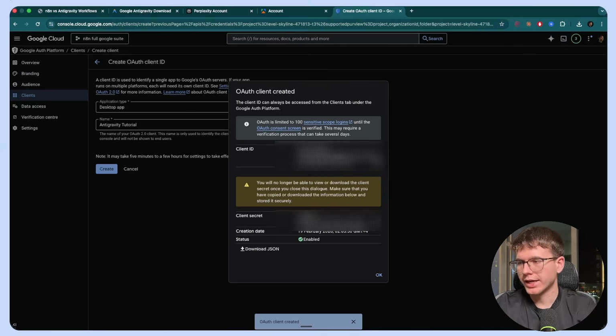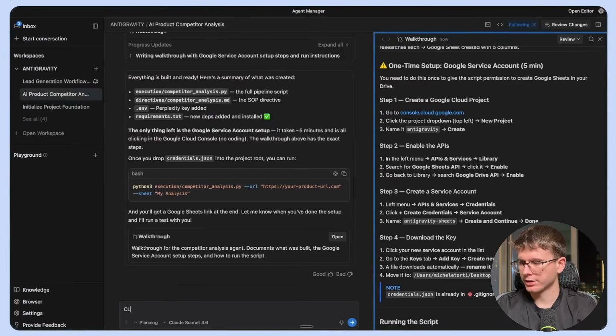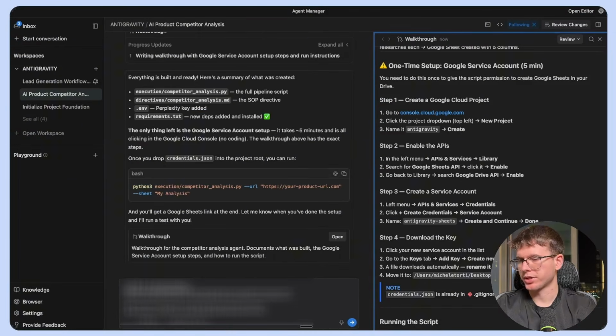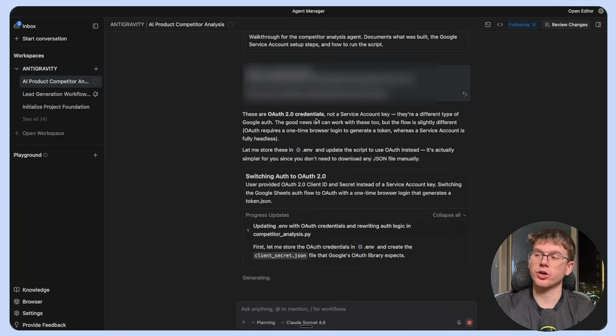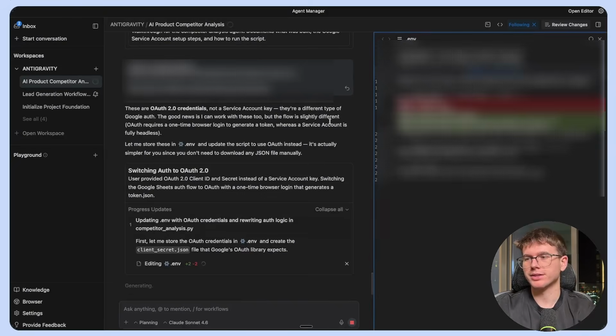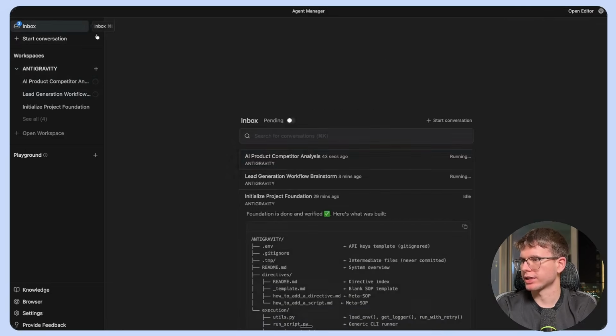And here you will see your client ID and client secret. You could also download the JSON here, which is just a file version of these passwords, and then upload it there. I'm just going to copy this and paste it here. So client ID, client secret, spelling is a bit off. Let me put it this way. And I'm going to press run. There we go. So now I give it my passwords. It's telling me that these are not the credentials that it asked me for, but it can still work. And going back to the inbox again, I can see that these two agents are still running simultaneously.